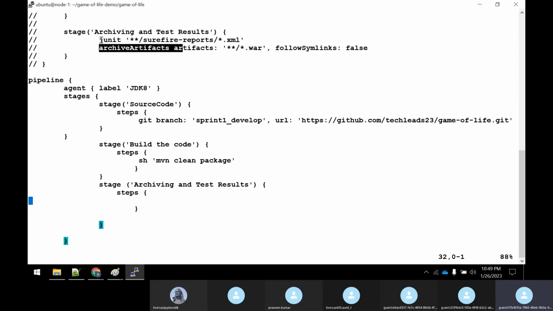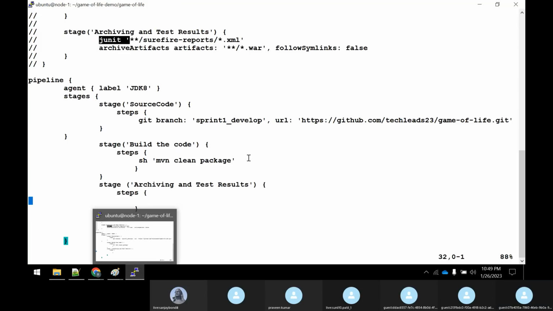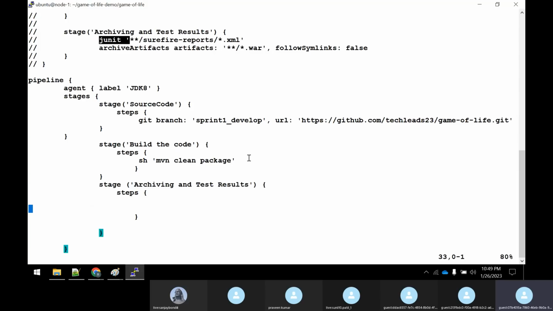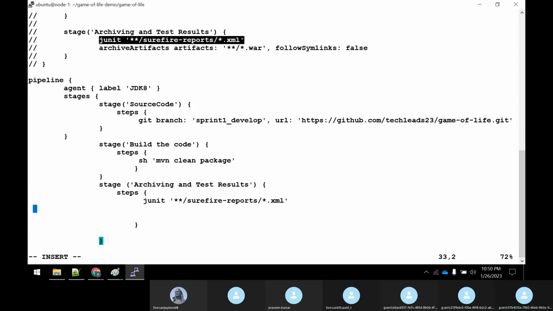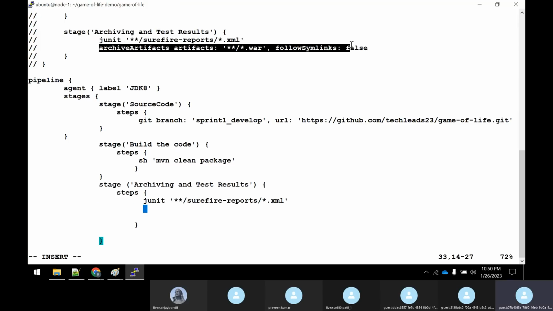Okay, good. Inside the step, for the archiving, you need to do an archive artifact, as well as archiving your JUnit also. JUnit means all your unit test execution results, right? You are getting those things also. So let me do one thing. Under the steps, I'll be writing all those statements. I'll copy paste this. Next line. The artifacts.